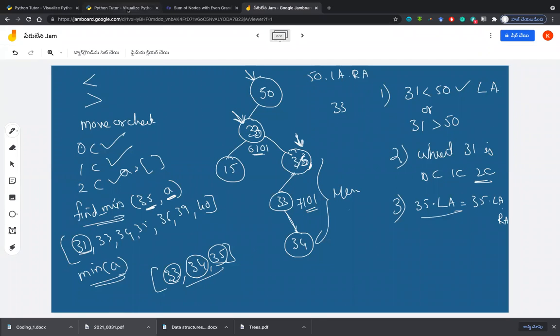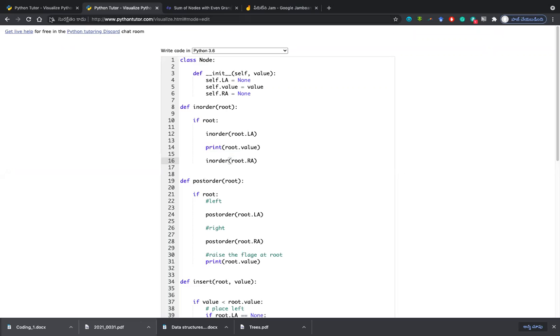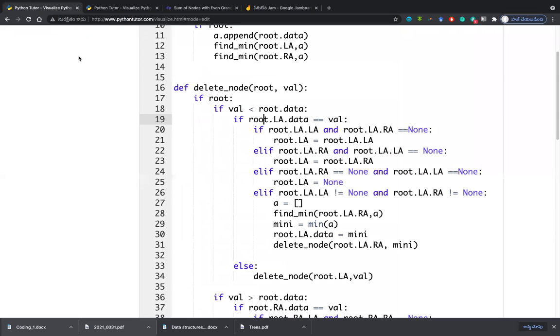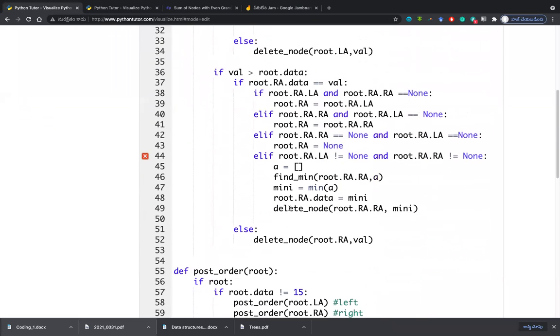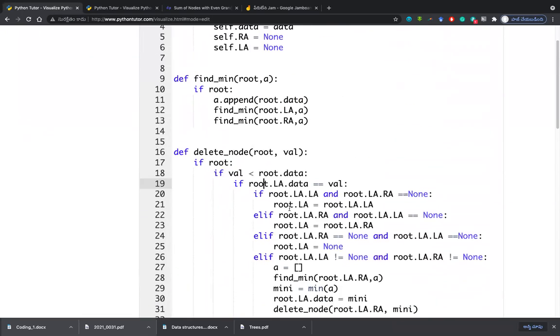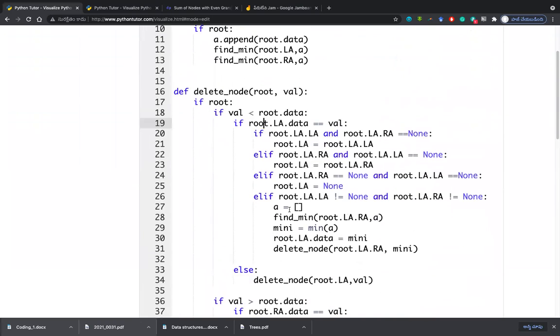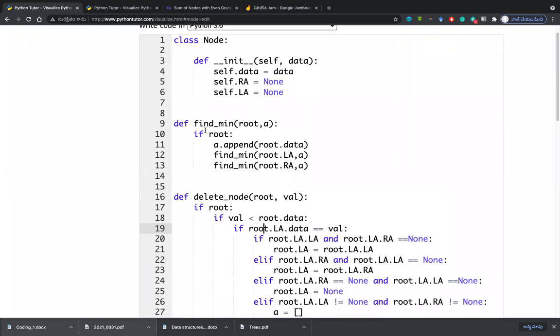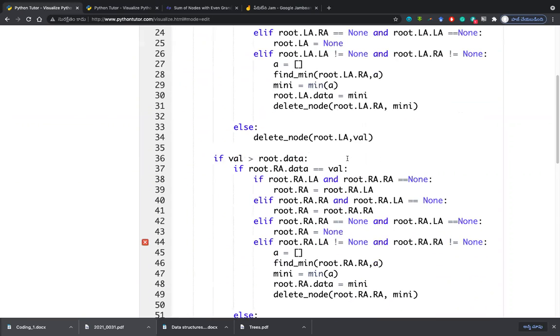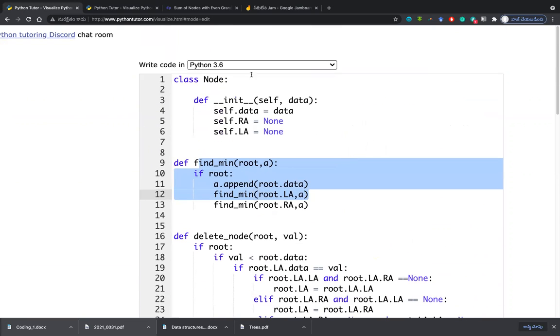So yesterday I wrote this function along with the students. See, the entire thing is this one. Everywhere I am using only delete node, delete node, delete node. It's a recursive one. I'm only using this one as my helper. I'm not using any other function in this code.